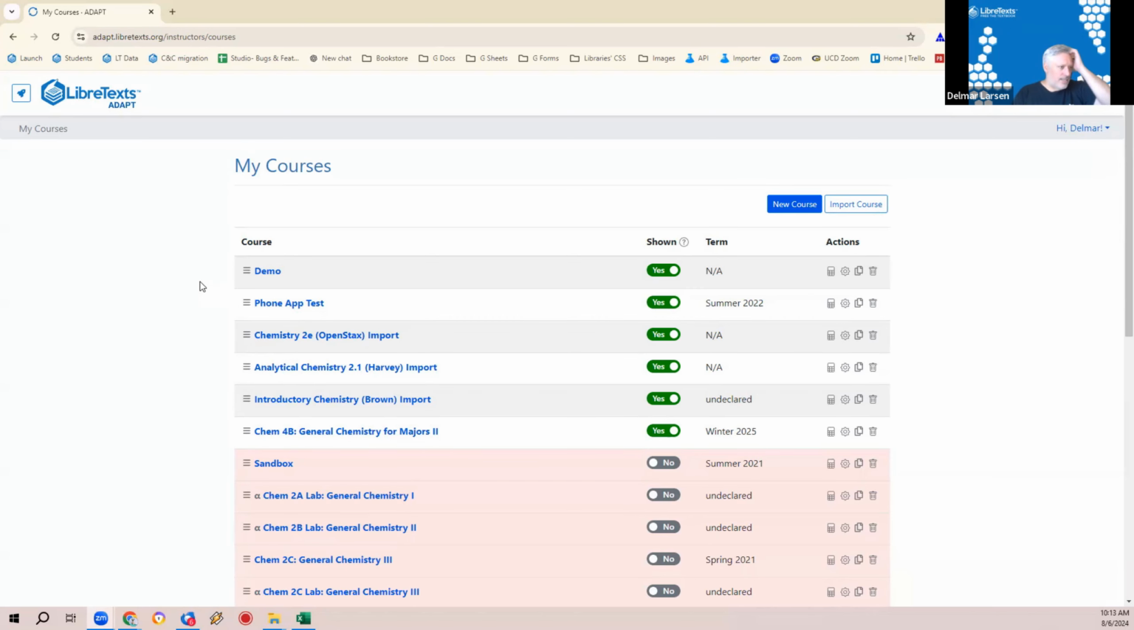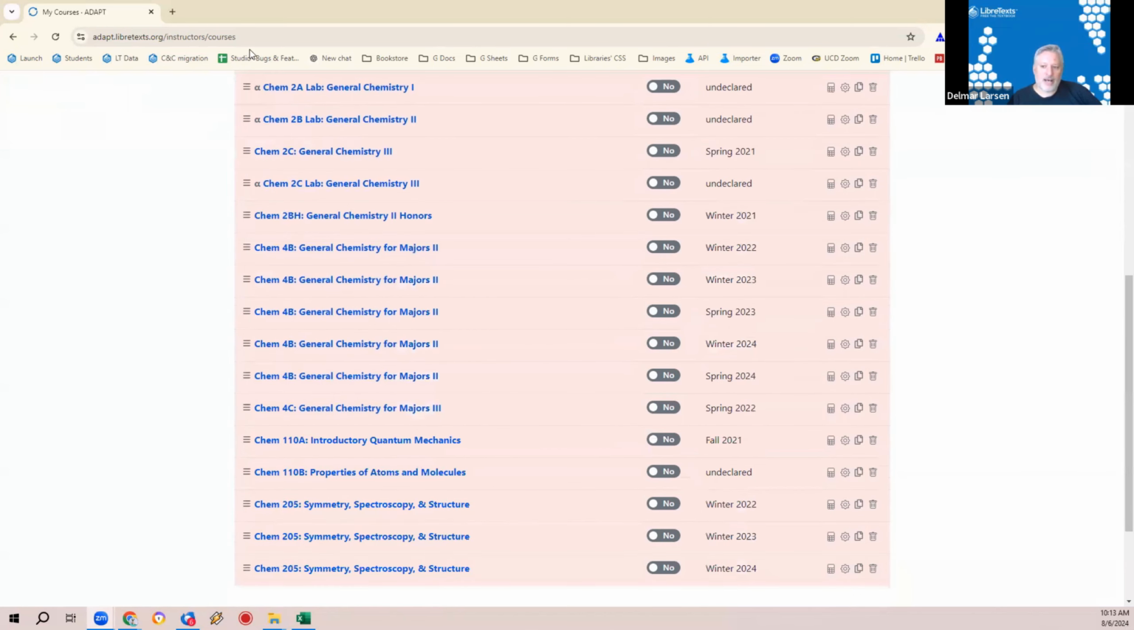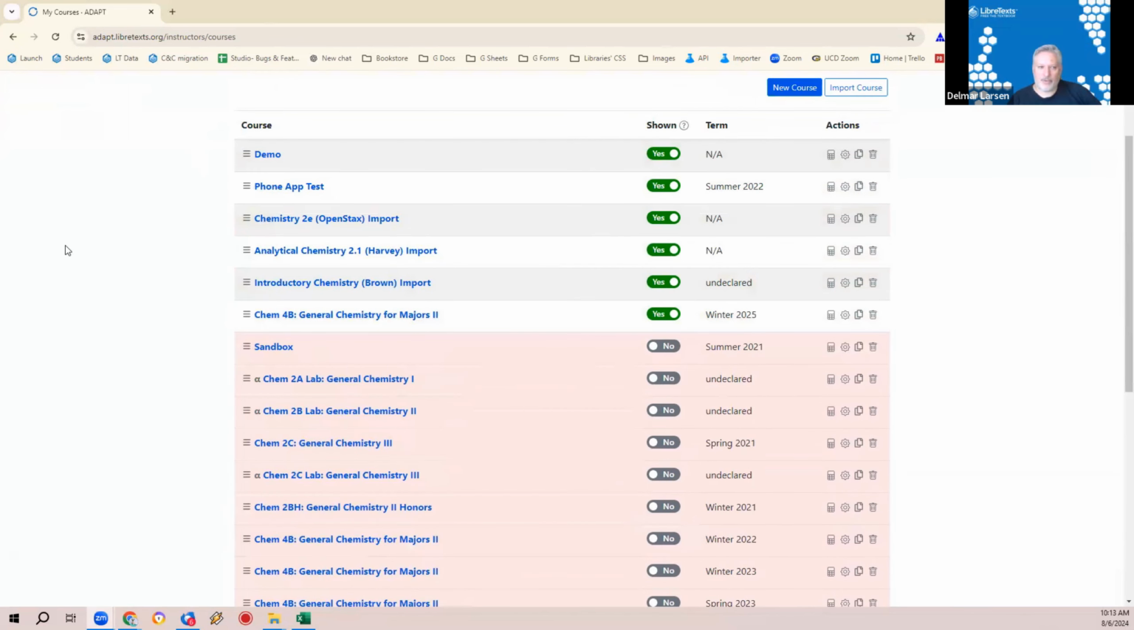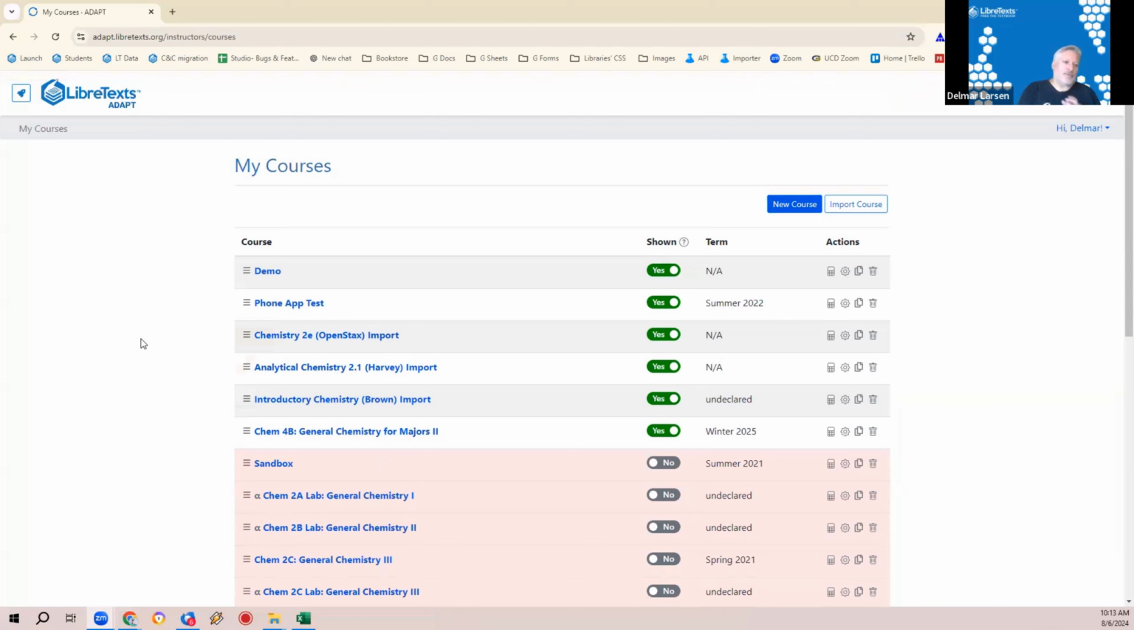When you guys sign in, it will be blank. What's on the screen right now is not blank. Each of these are courses that I have, and I've been using Adapt from fall of 2021 in the very beginning, and then have been using it all the way up until just last spring, and will continue doing it indefinitely. So before we begin, let's talk a little bit about structure.